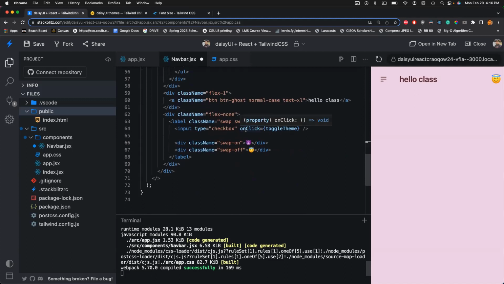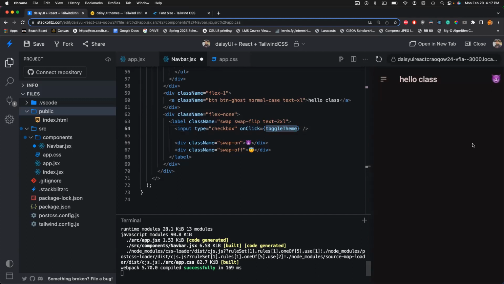And so onClick for input is going to call this function. So let's try it. Boom, dark mode. Isn't that kind of sweet?